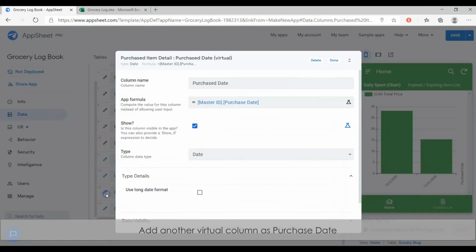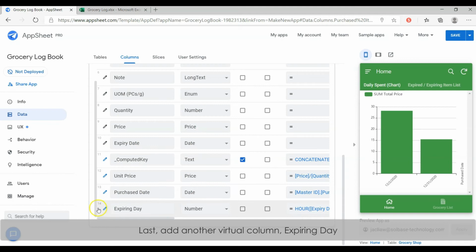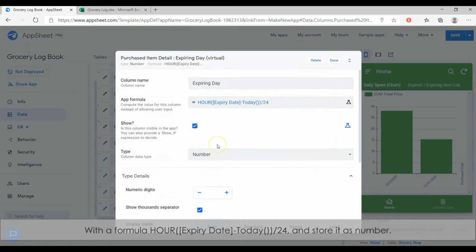Add another virtual column as purchase date, with formula master[purchase date]. Last, add another virtual column, expiring day, with a formula, expiry date minus today, then divide by 24. Convert the unit format and store as number. This formula is returning the number of days until the item is going to expire.